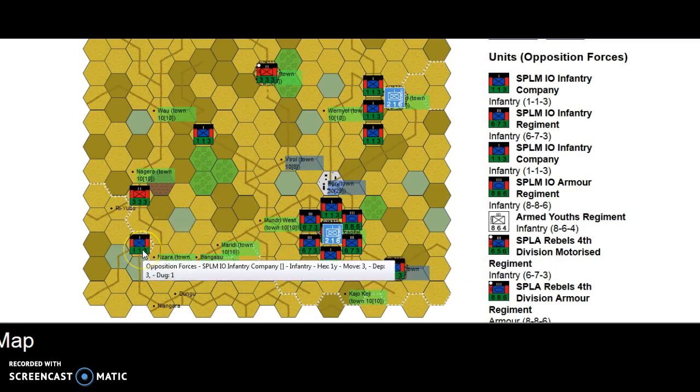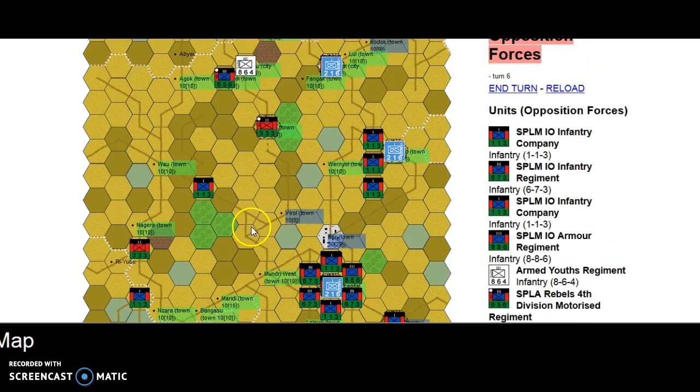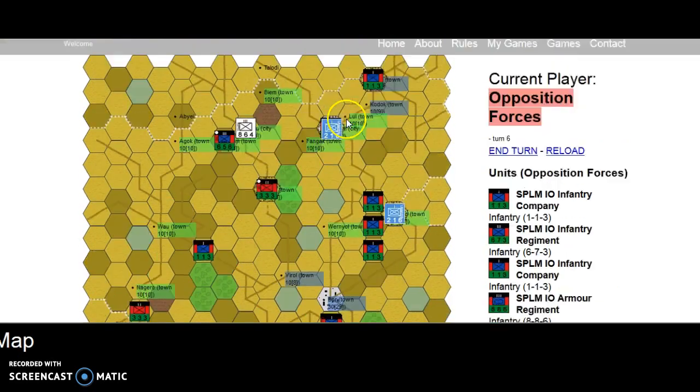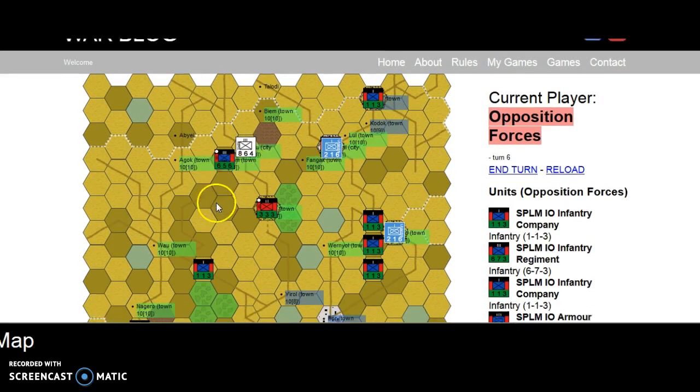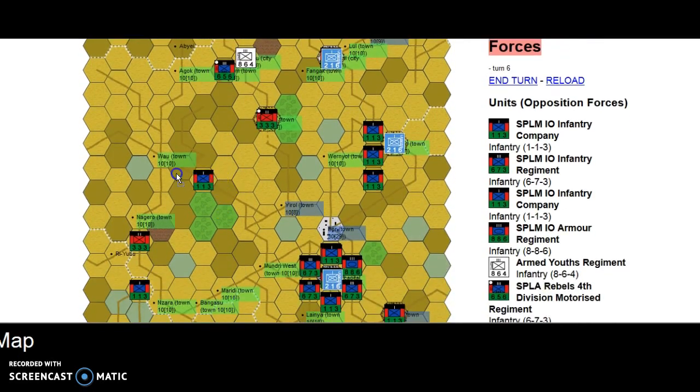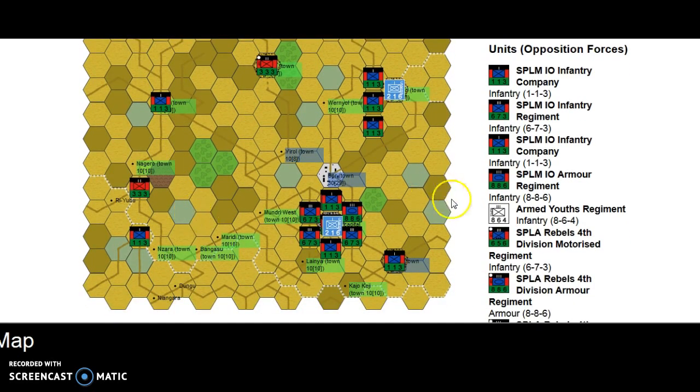Rebel units, I think he's going to stay there and recover. These rebel units are still going to attempt to recover. We should now start to take these places out. He's going to move to war, and that's that.